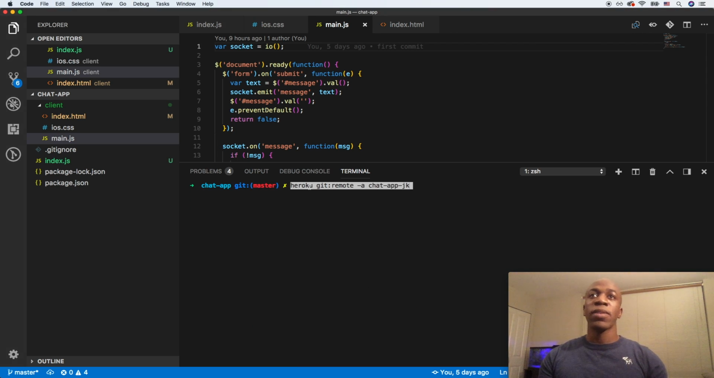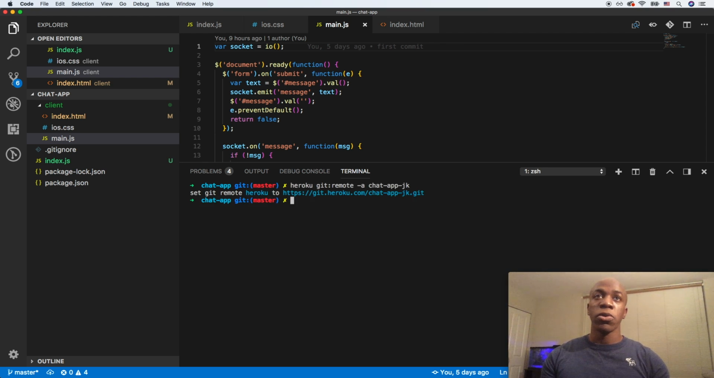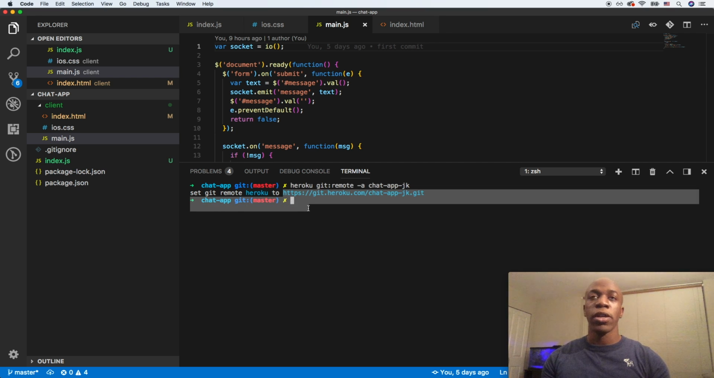And this command here is going to set our repository's remote as the repository that Heroku has in its services. So it's going to do git remote add, and then chat app JK, which is the name of our app on Heroku. Once we run that, it'll say set git remote heroku to, and this is a link to the repository that Heroku is using.